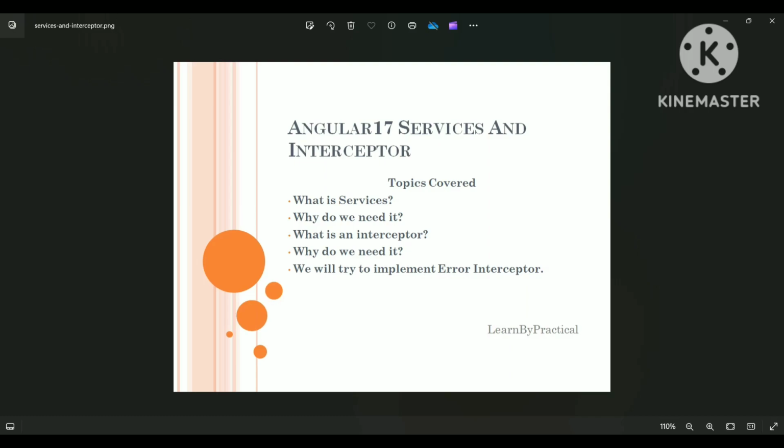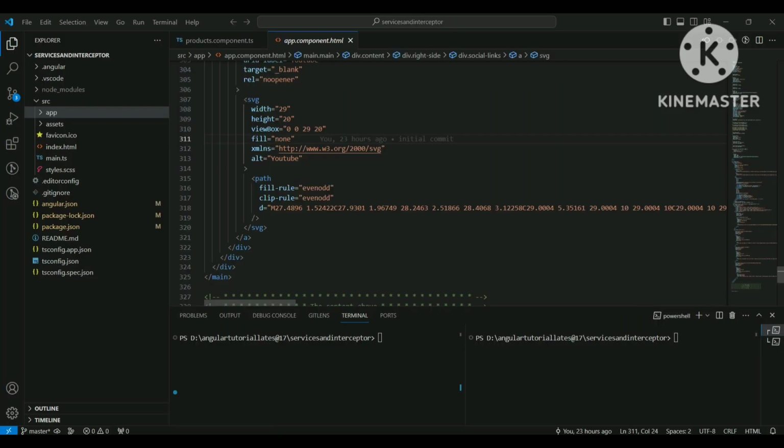Today we are going to implement services and interceptor in our project. We will first cover services and then interceptor. Let us move to our Visual Studio Code. Here you can see a sample project with Bootstrap installed.